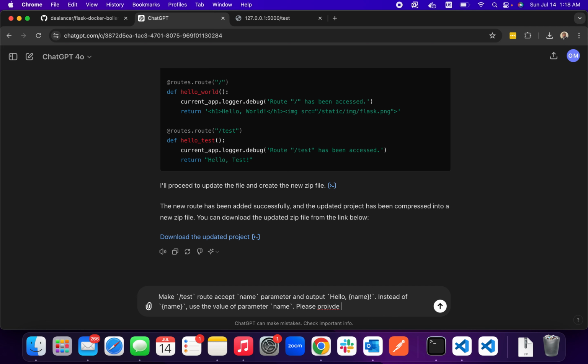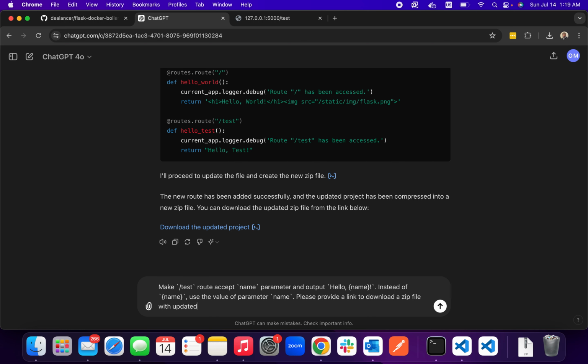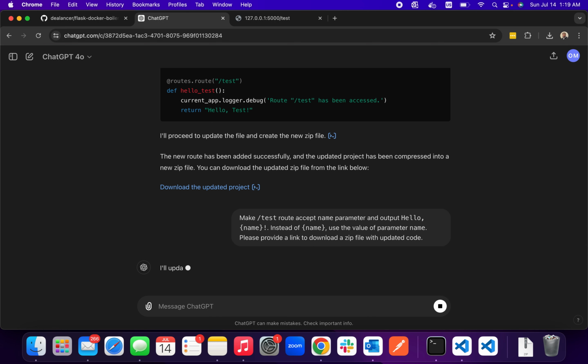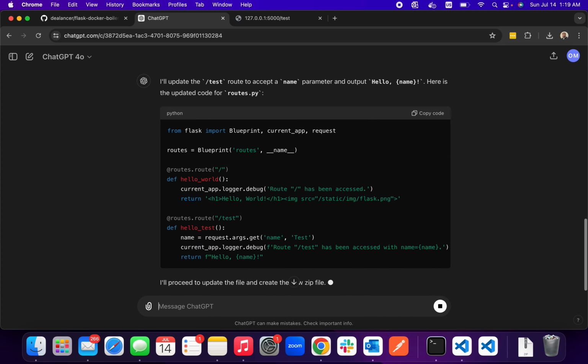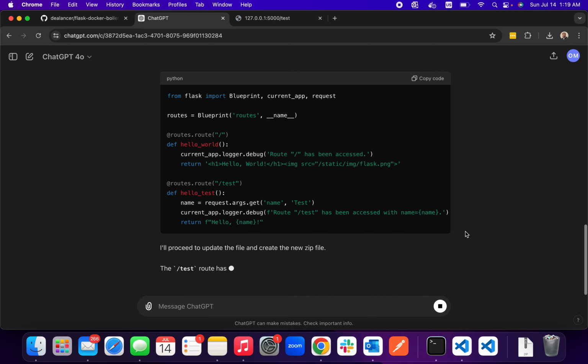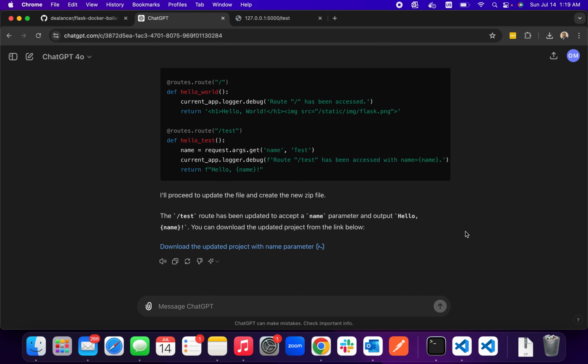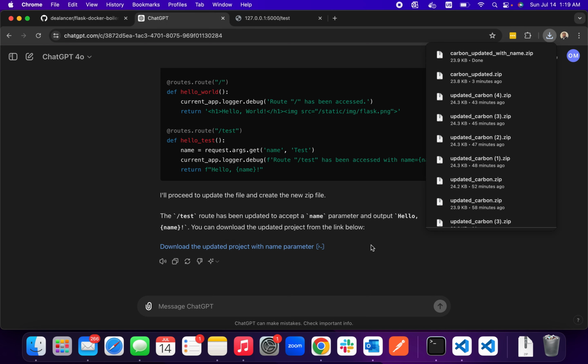Please provide a link to download the file with updated code. And because ChatGPT knows and keeps the context, it already knows the last version of the application, so we don't need to re-upload that. Okay, now we can download.